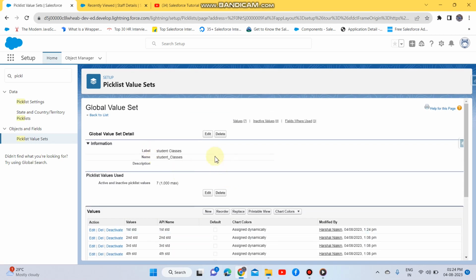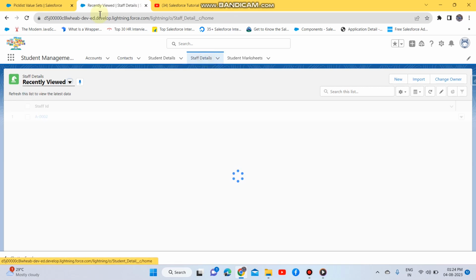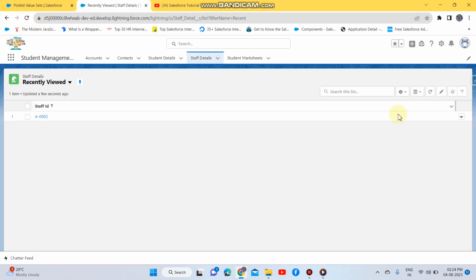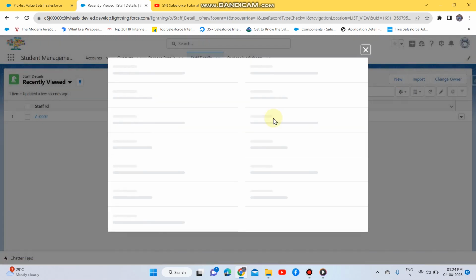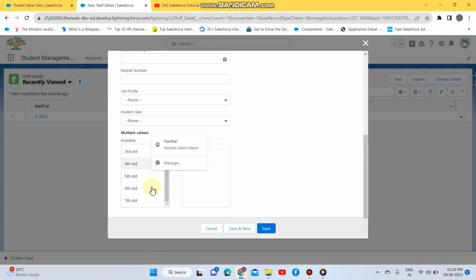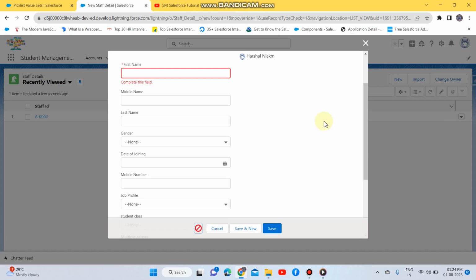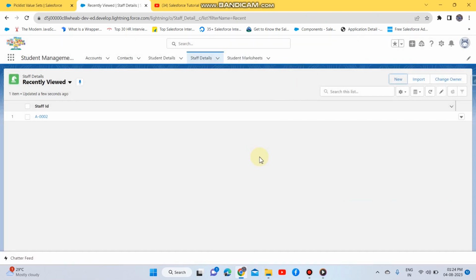Now we go to Staff Detail and I click on Refresh and I click on New. So now the first standard is not a default value. Okay, so this is how we can create a picklist value, multi-select picklist value and the global picklist value. Okay, thank you.